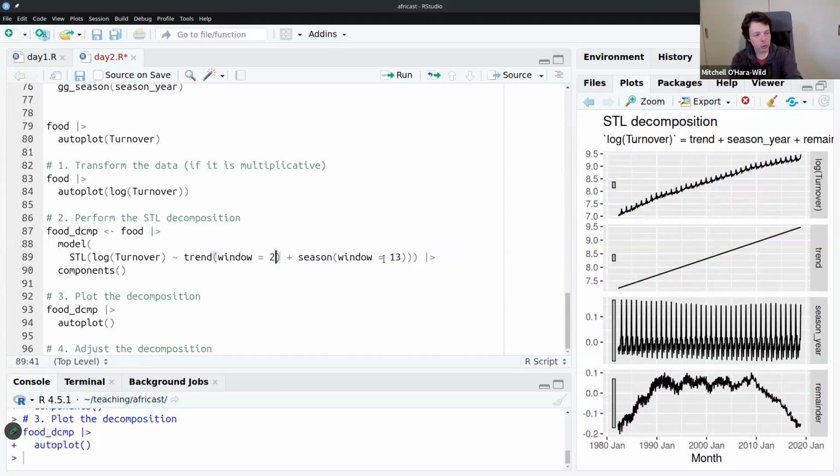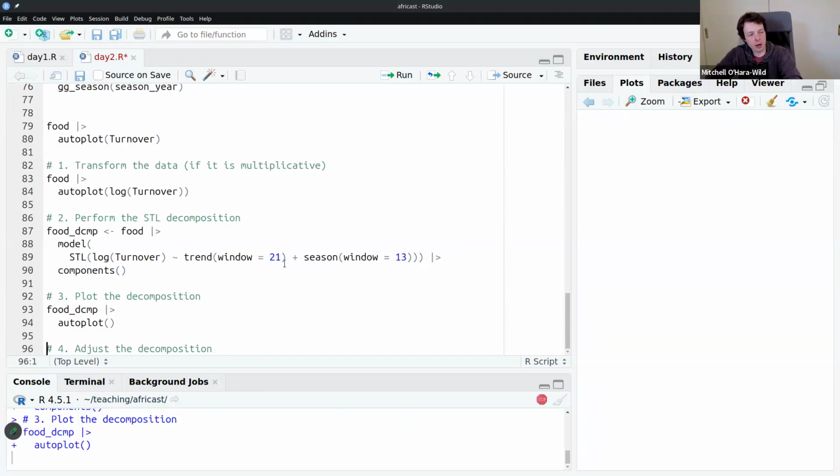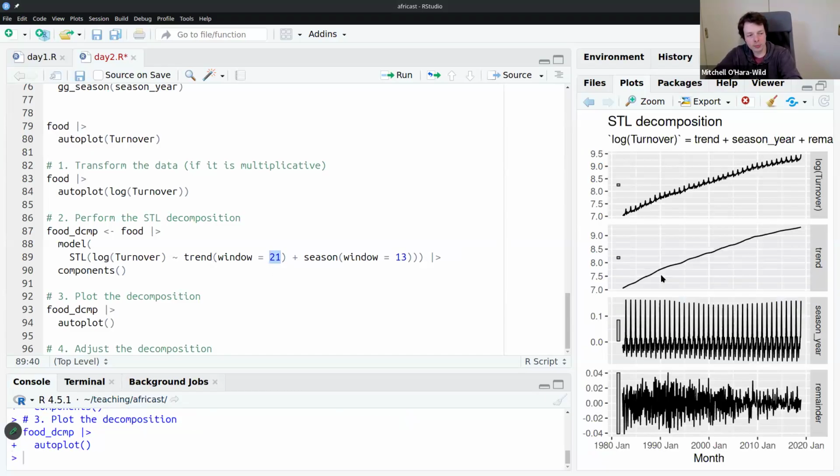So we should choose a window that is more reasonable. This is the number of observations, so about 21 observations might be okay for this. You can experiment with different values until you get a smooth enough looking trend component, and the remainder should also look random. So you can see now in the trend component, there are small bumps, but it's mostly smooth, and the remainder looks pretty random. It doesn't have any trend or any cycles in it. So 21 is a reasonable value for the trend.